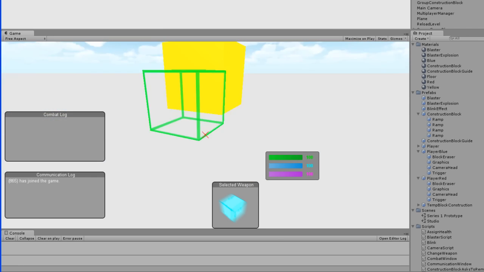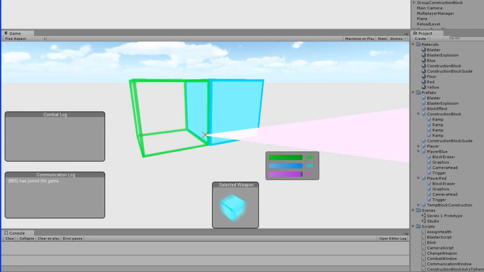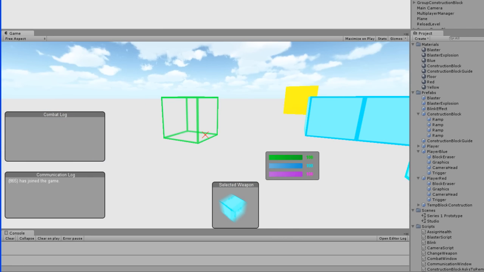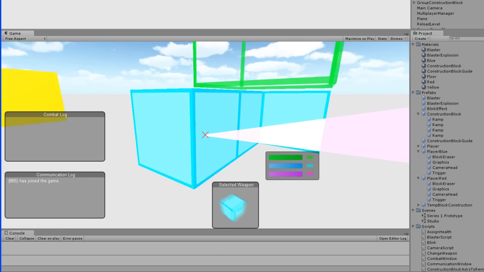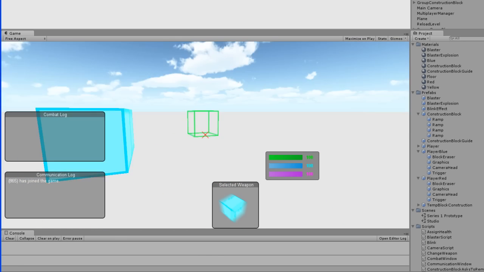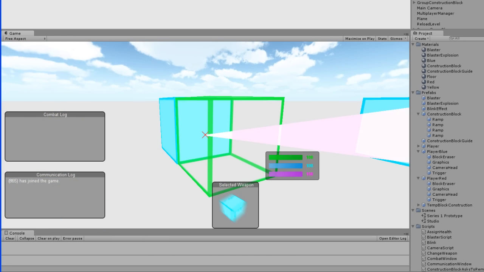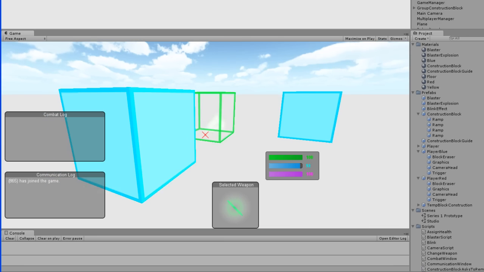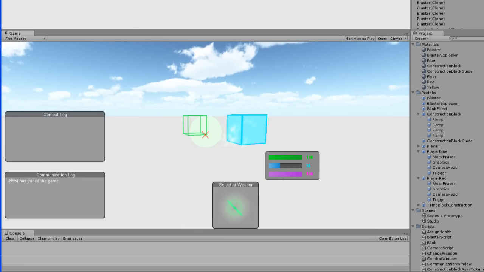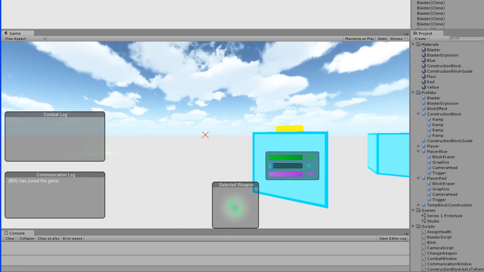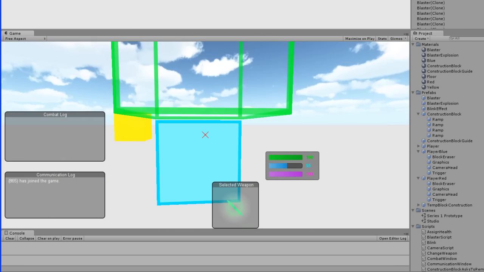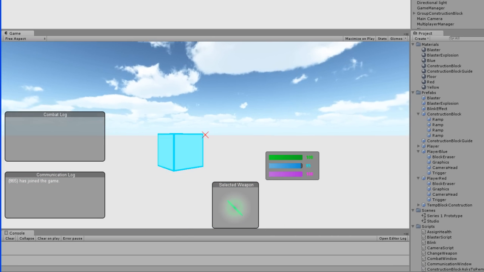And when I left click, nothing's happening because I have no blocks around. I can right click. And now I can remove blocks. So I can just left click. Yep, that's all working fine. And now if I press the 3 key, it changes to the blaster. And so it's behaving as expected. So we have our change weapon capability implemented now.